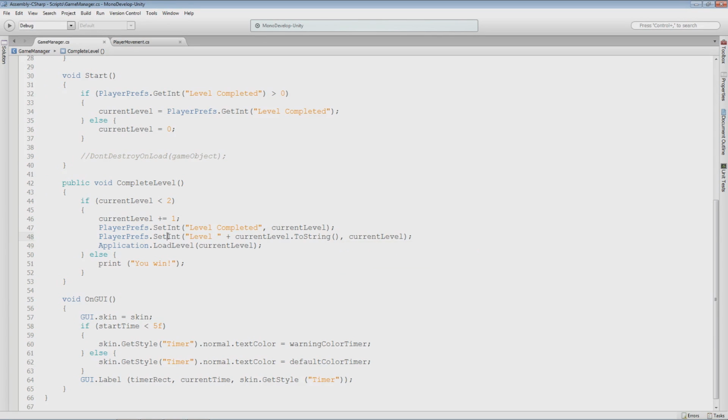So now it's going to be setting the int called level, whatever level we're currently on, current level or score. We want to add plus concatenate space score. This might make more sense here in a second. And then I can say current score.